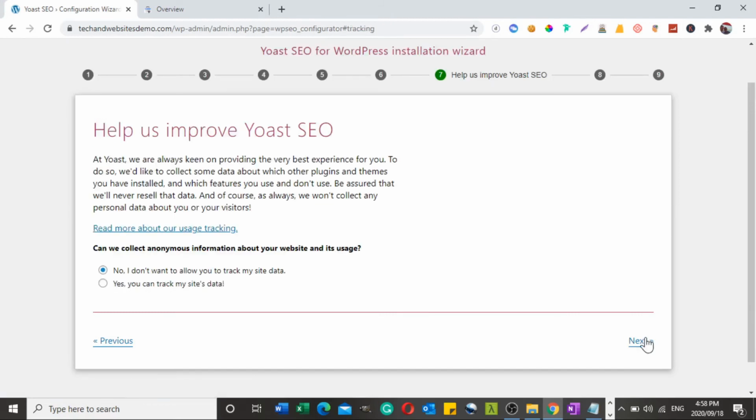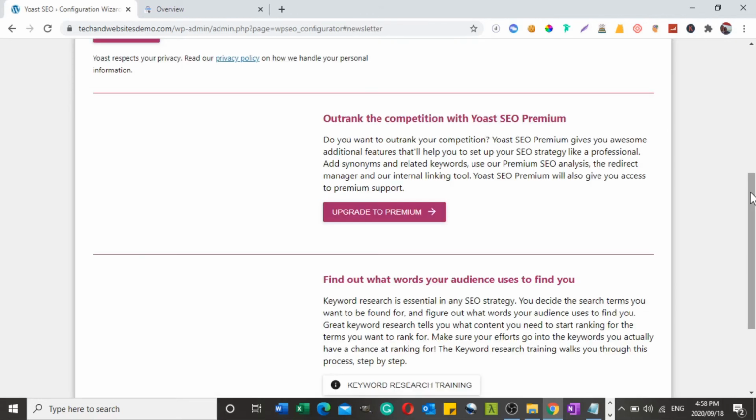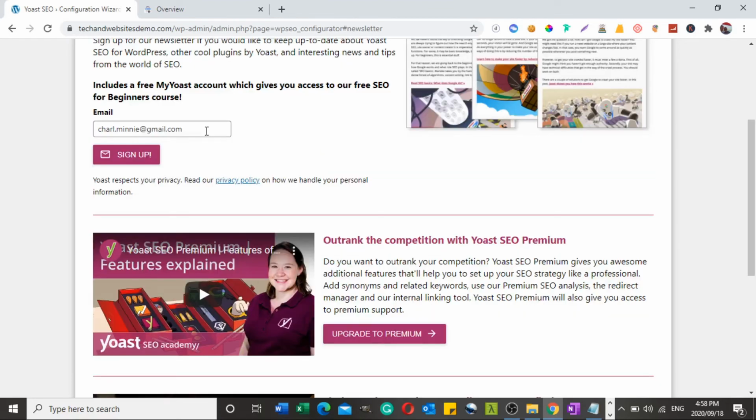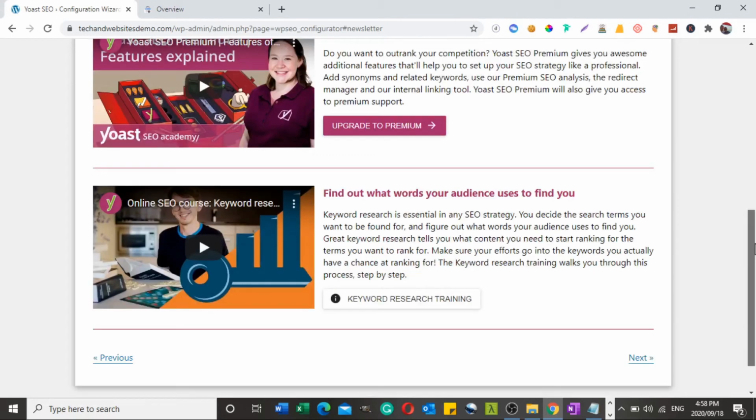So now this is basically if you just want Yoast SEO to keep track of your website's data. That is really up to you at the end of the day. I'm just going to select no for the purpose of this demo. And this is just a few upsells that they're going to try. So you can go ahead and subscribe to an email that you want here, or to the newsletter rather. I'm just going to leave that unselected, select next.